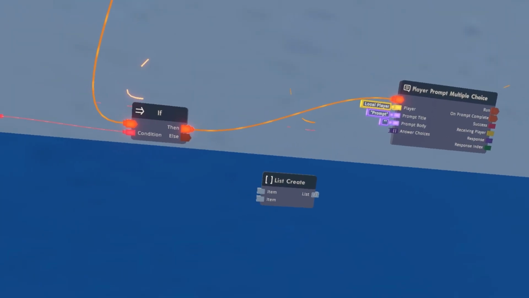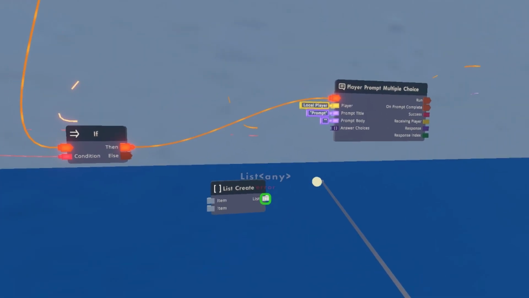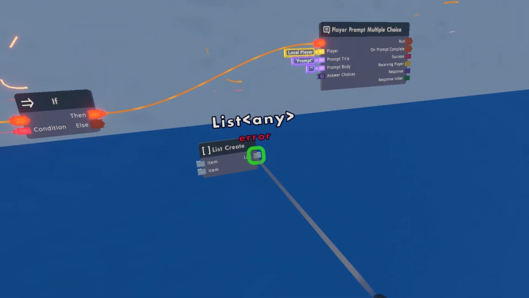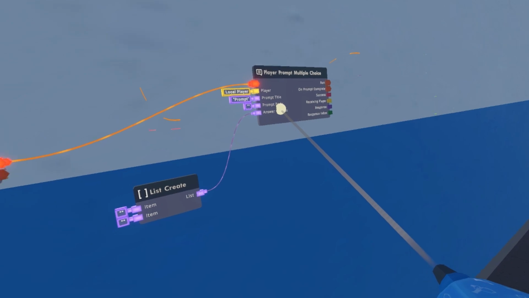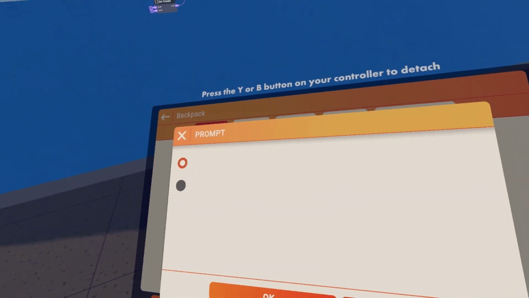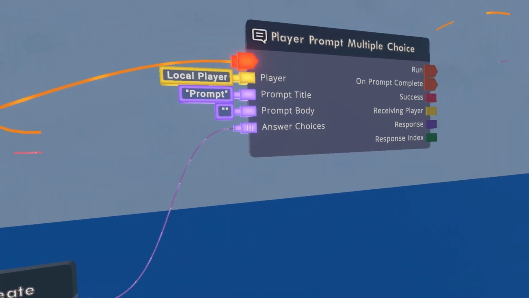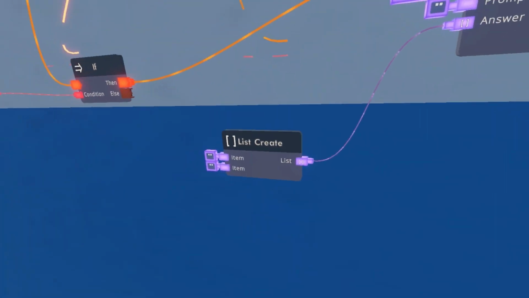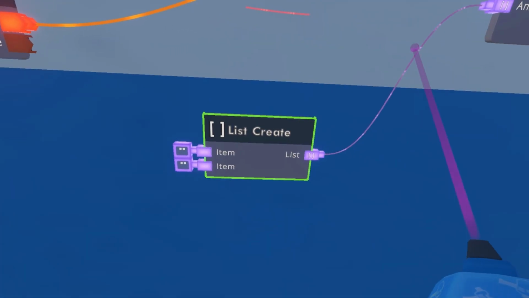Now we're not done yet, because if I put my hands up, it will give me an error. So we need to get our list create, get the list port, and put it to answered choices. Now if I put my hands up, as you can see, I get a prompt. Now to customize these prompts, all you need to do is click on your configure and come over to list create and configure the item.